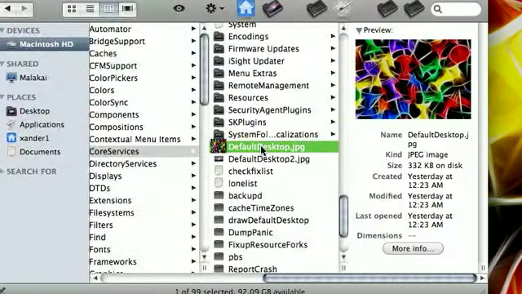And there you go. Change that, restart your computer, and see what you get. Good luck.